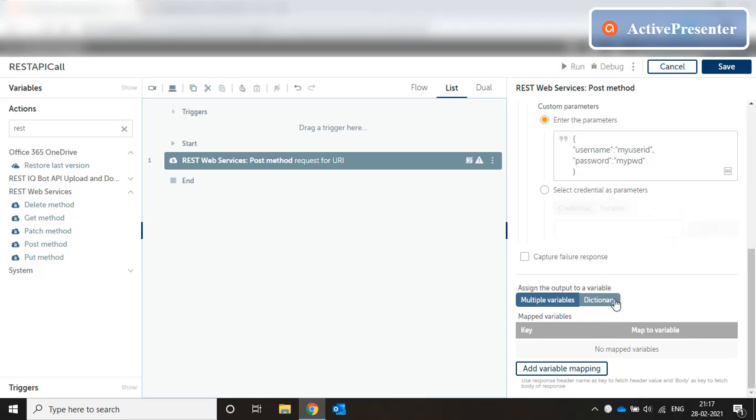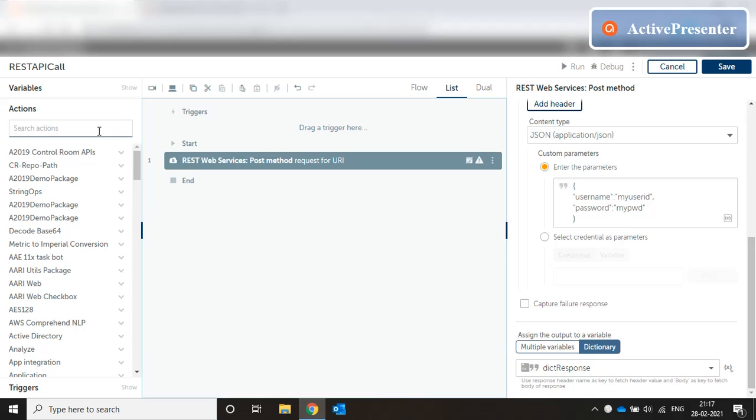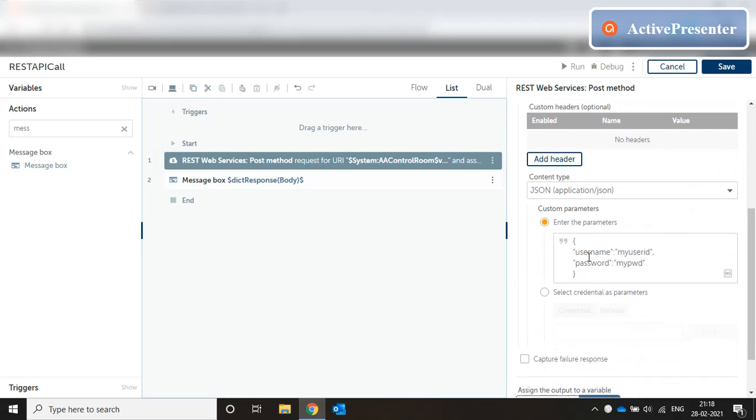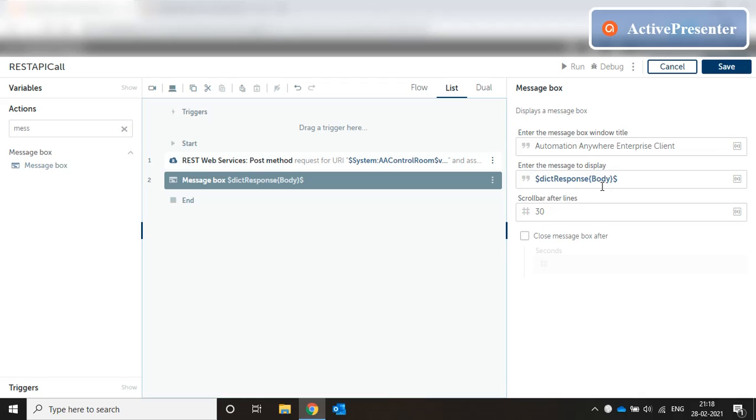Now the return value that comes back from the URL API call needs to be stored in a dictionary. So I have already created a dictionary over here, DRCT response. That's a dictionary type variable. And in this dictionary, there is a key that is getting automatically created, and the key name is body. So when we call this API and we pass the username and password, an authentication token is generated, and that token is getting stored in this dictionary with the key name body. When you message box body, you get a whole lot of information, but the first value is the token. And that token is used in all the further API calls.